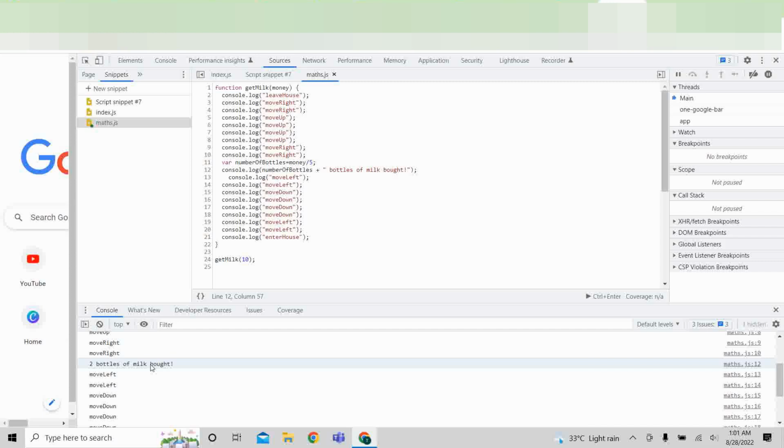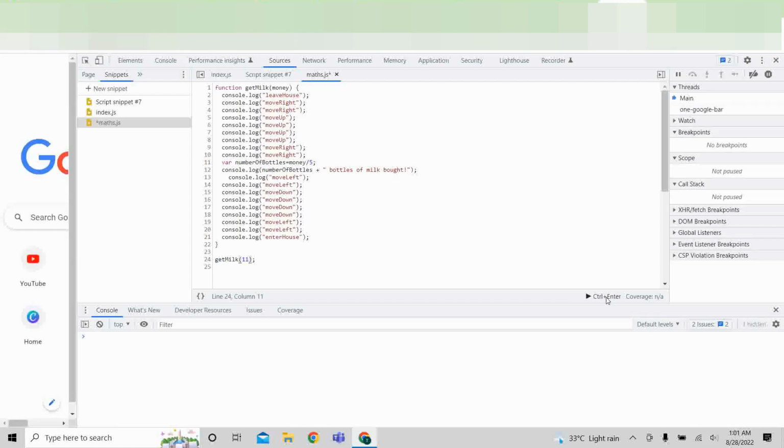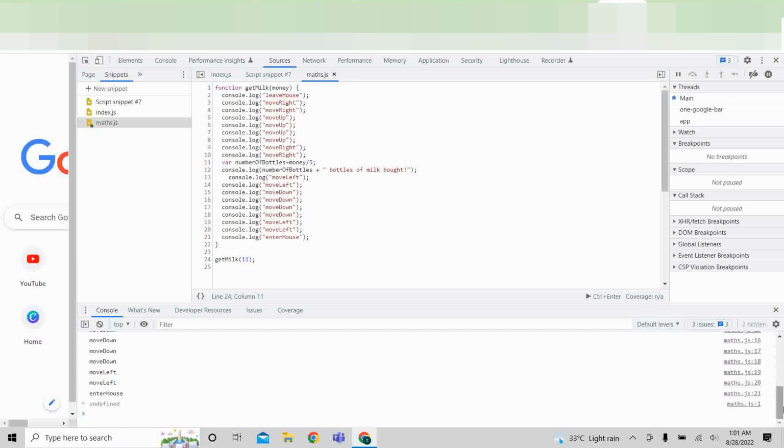So this was what we were trying to know. And what if you want to know the number of bottles when it is not a whole or round figure? Then how can you get it? Because if I enter 11, for example, let me test that. If I give $11 and each bottle costs $5, is it even possible that you get 2.2 bottles of milk?